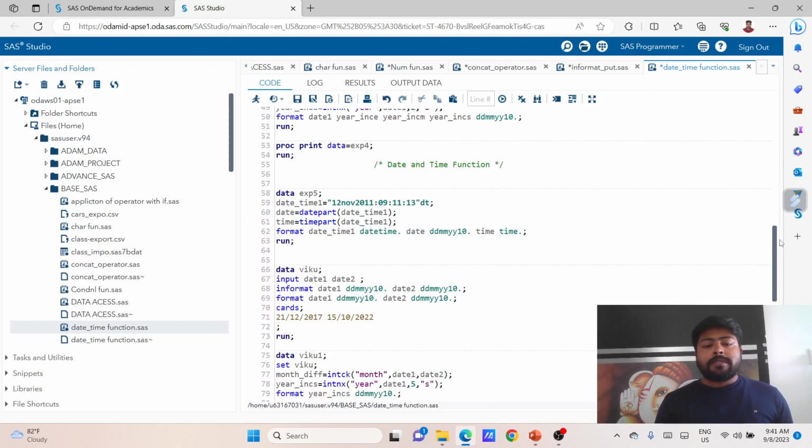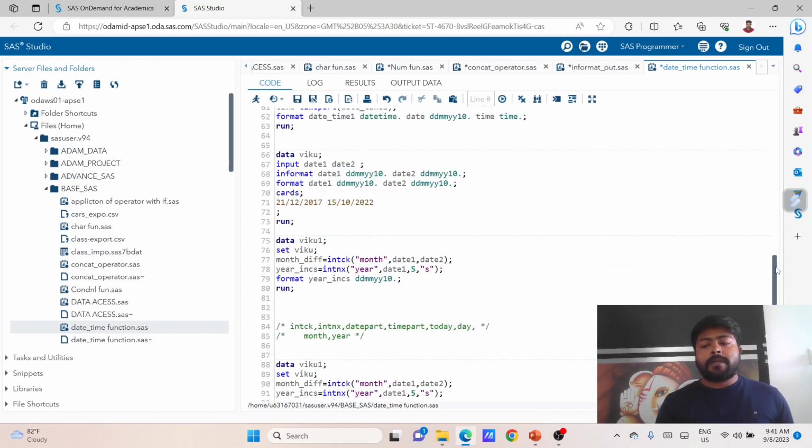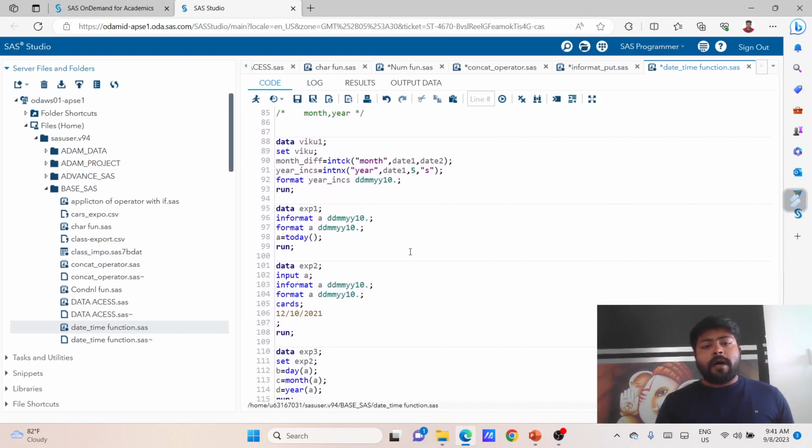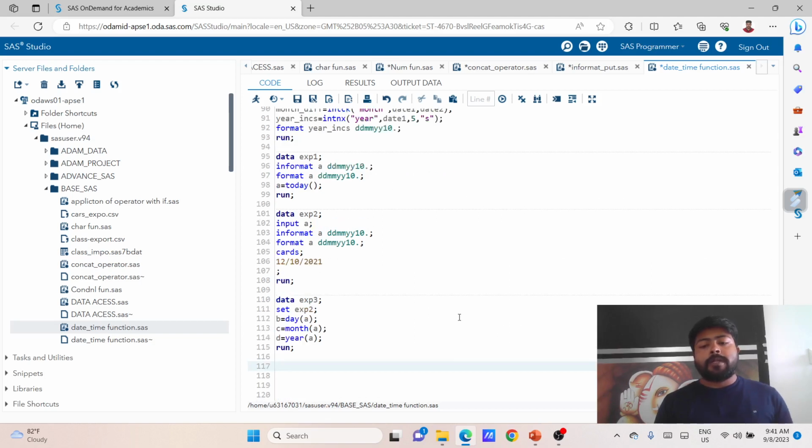We also discussed what the datepart and timepart are. If you have a combination of date and time in a variable, you can use datepart and timepart to separate it. Again, we discussed the today function, and how we deal with it. Suppose once you run this program you want that particular date value, then you can get it with the help of the today function. And suppose you have a date value and you are interested in only the day, month or year value, then you can use the day, month and year functions. So this is all about today's session on date functions.